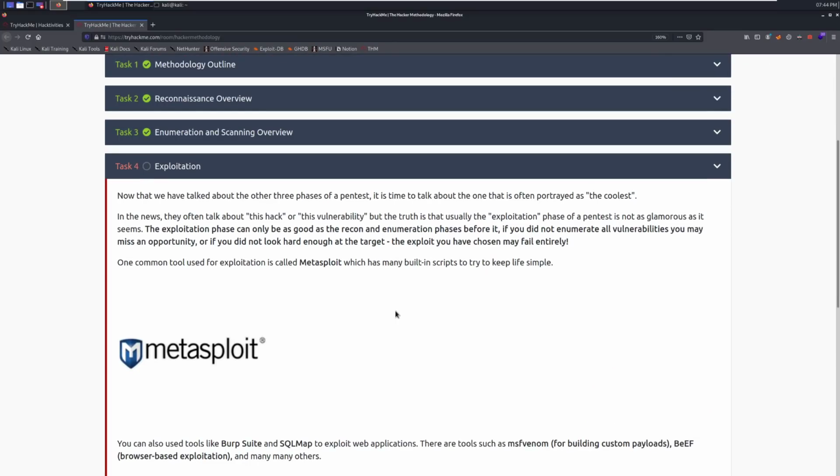Now that we have talked about the other 3 phases of a pen test, it is time to talk about the one that is often portrayed as the coolest. In the news, they often talk about this hack or this vulnerability, but the truth is that usually the exploitation phase of a pen test is not as glamorous as it seems. The exploitation phase can only be as good as the recon and enumeration phases before it.